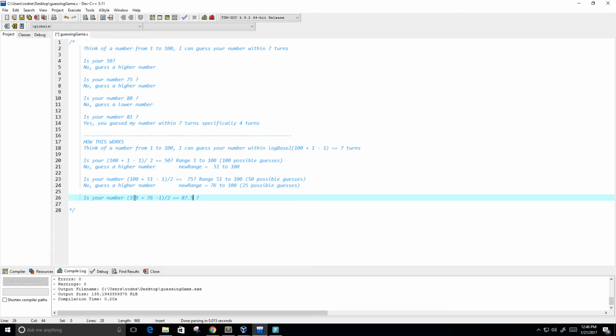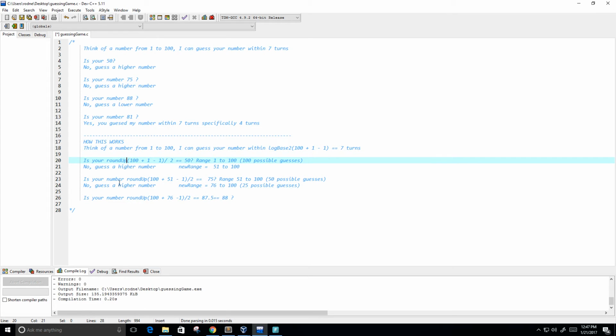Now we want to only guess integers. We don't want to guess decimals. So we need to round either up or down. In this case, I rounded up. So if we round up, we get 88. And I'm going to put round up here, and we're actually going to round up for all of these. So when you round up this value here, we still get 50. When you round up this value here, you still get 75. And when you round up this value here, you get 88.